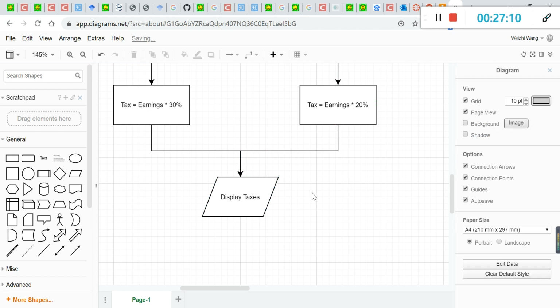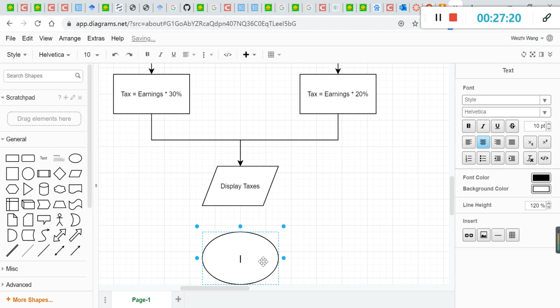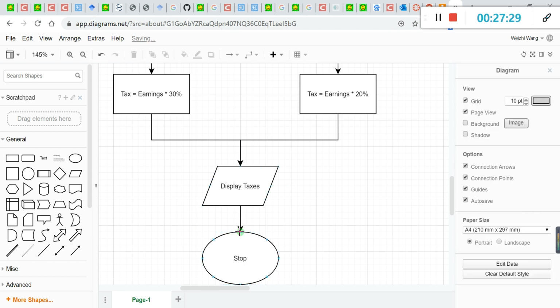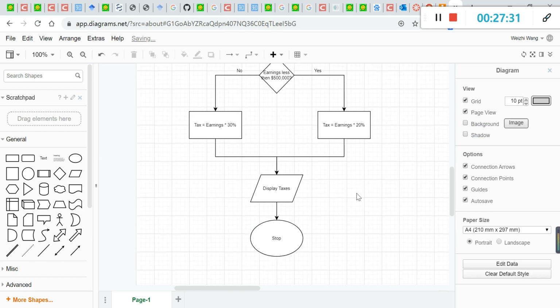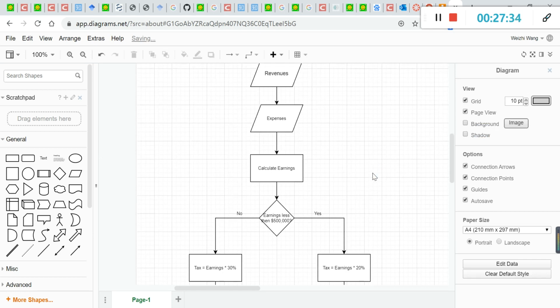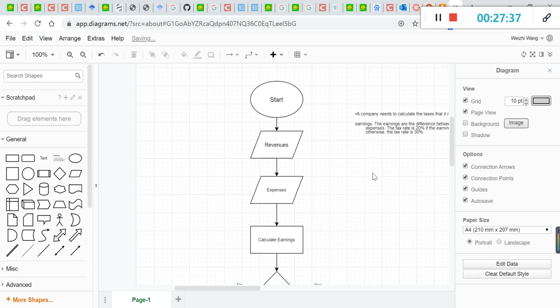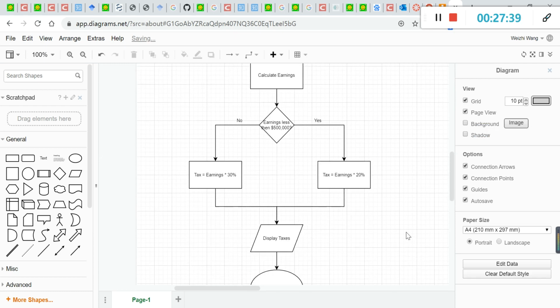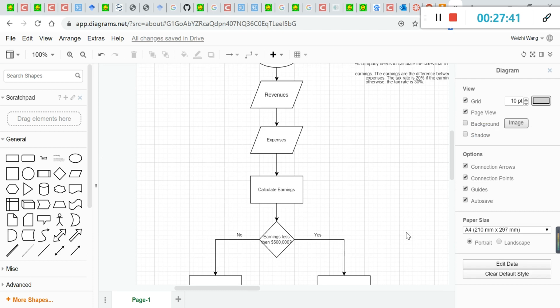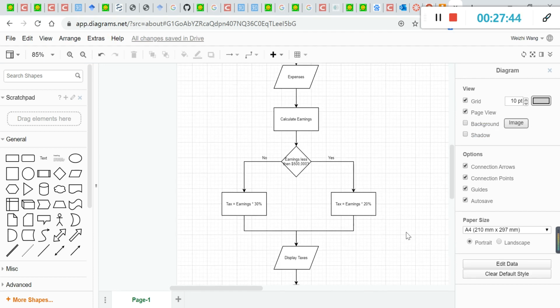Okay, so after displaying the taxes, we need an end, which is an oval. Then we come to the end, or you can write stop. So I think if you follow my steps, you have already built a flowchart for the tax calculation problem. So this is the resulting flowchart.